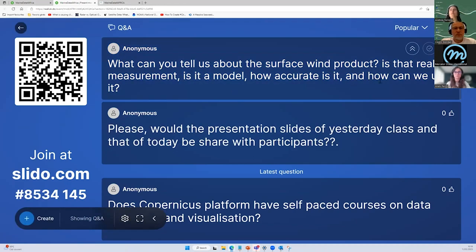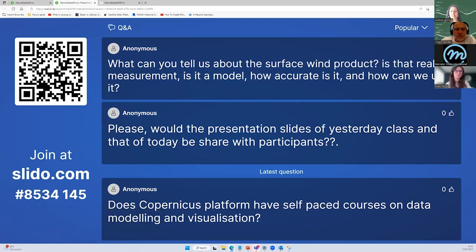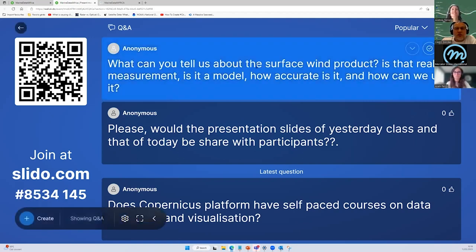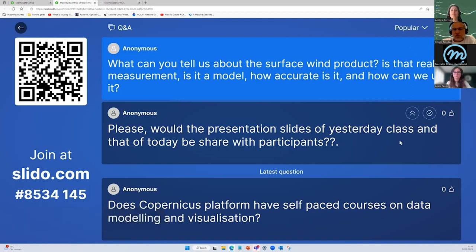This one is a bit more specific, but maybe they can search directly on the data catalog as well about what sort of wind products we have available. Yes, you can go to the catalog, and you can specify your search on a specific variable or a keyword, etc. So you will find all the products in the Marine Data Store catalog.